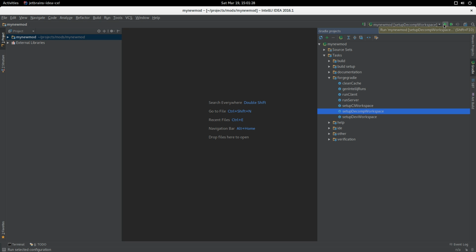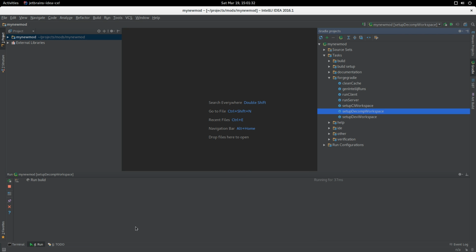So now what we're going to do is just run this task, and this is going to do the deobfuscation and setting up the decompiled workspace for Forge. This will run quite quickly because I have previously decompiled this version. Each time you decompile a version, it remembers the ForgeGradle stuff. So that took 15 seconds.